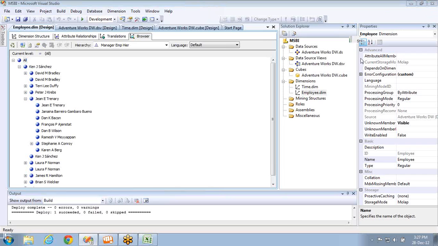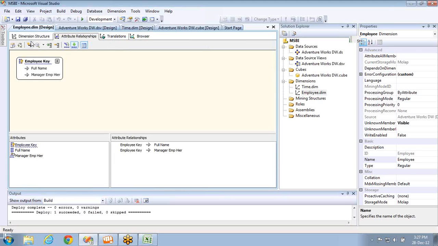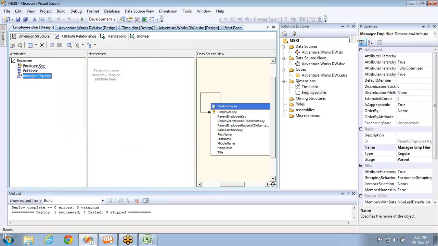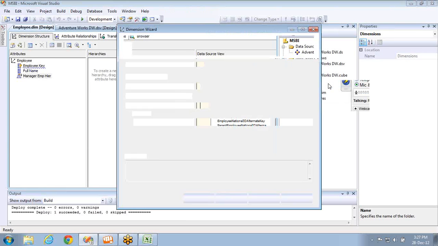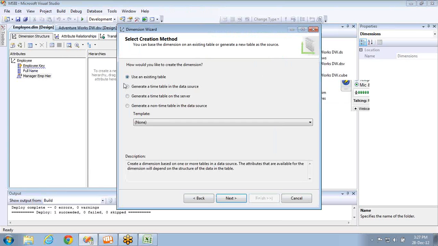So now we are good with parent-child hierarchies, and we are good with how to give attribute relationships and so on. And now let's go to the next concept. When I started explaining about the dimensions, I told you we will discuss the remaining three types. We always considered the use an existing table option, right? Now in this session we are going to cover the remaining three types of dimension creation method.